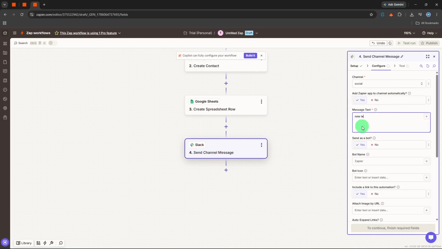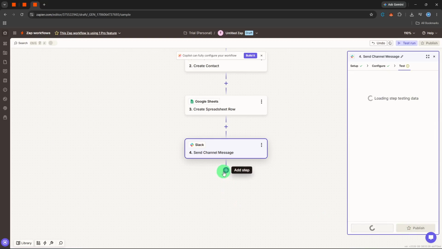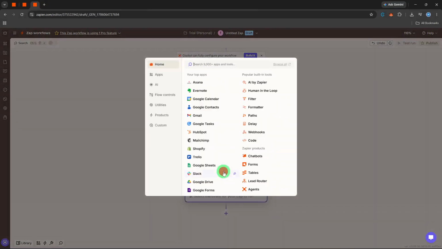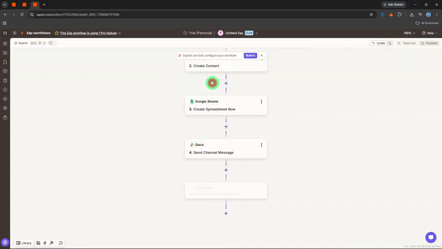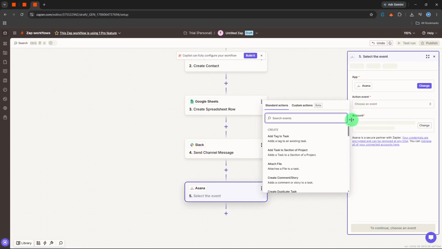In the description, include the contact info, company, lead source, and any notes. Assign it to the right person. If you know which rep handles that region or product, you can set up paths later to route assignments automatically, but for now, assign it to a default owner so it's not orphaned. Test the action and confirm a task appears.